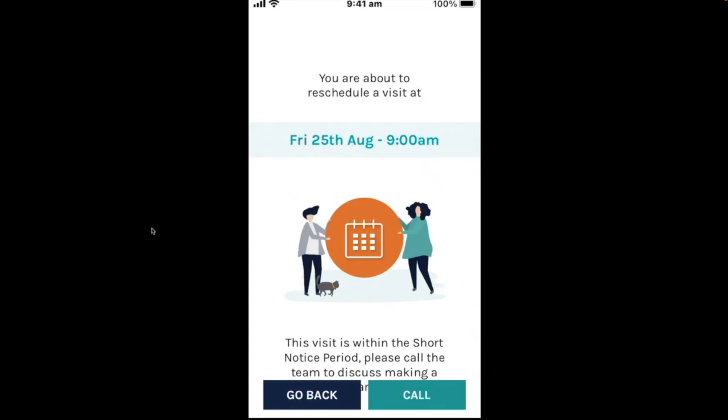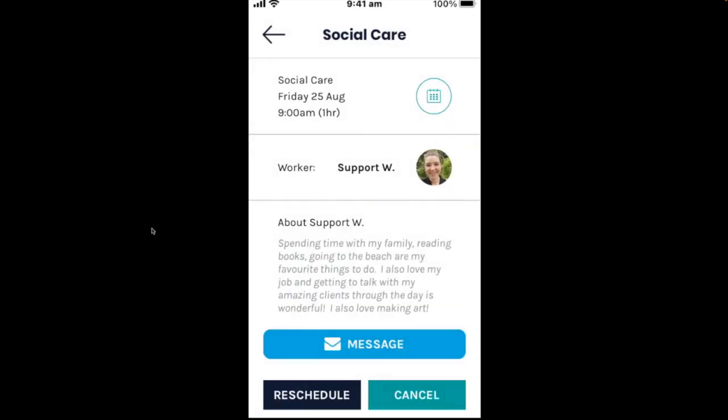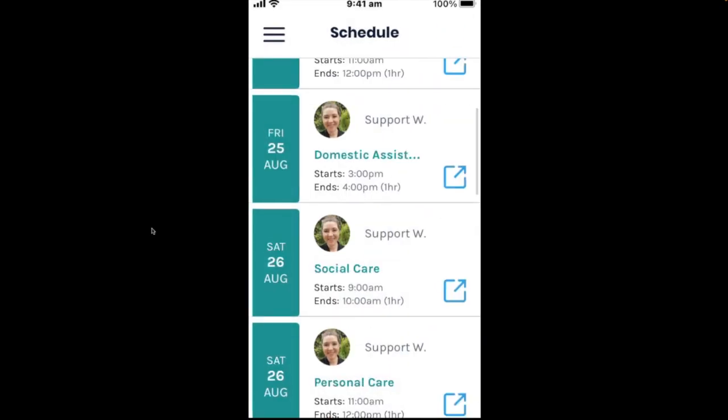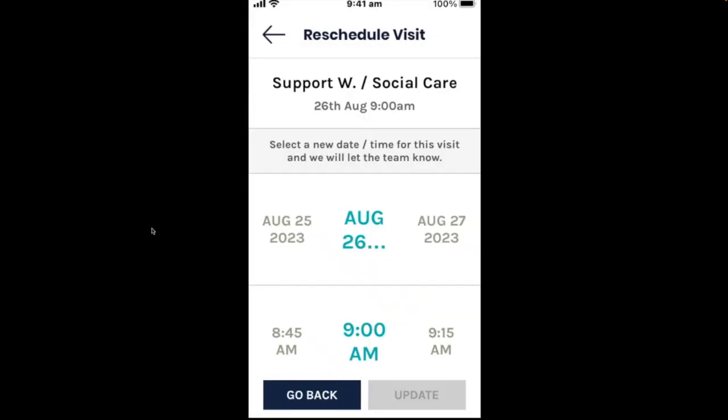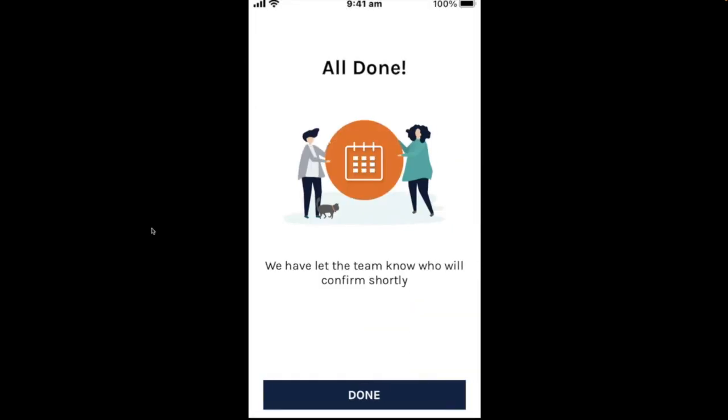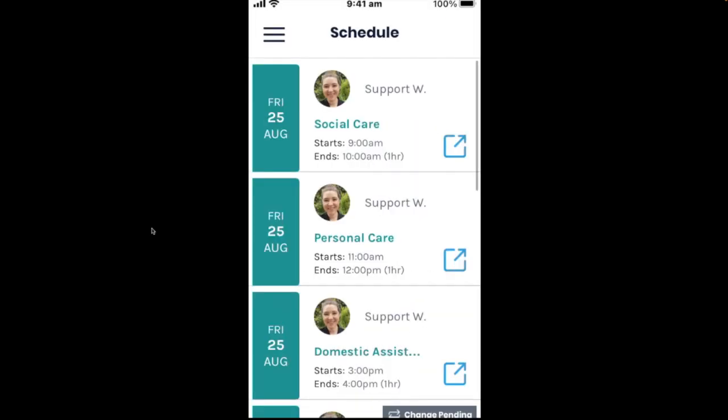So that's just telling us here to please give the office a call in the back office. So I'm going to move through to something tomorrow, and I'm going to come here and reschedule this one. So it's a nice and simple experience where I can just come and say, hey, I want to change the time, I want to change the date, and I want to update that. And then that's sent to the back office team.